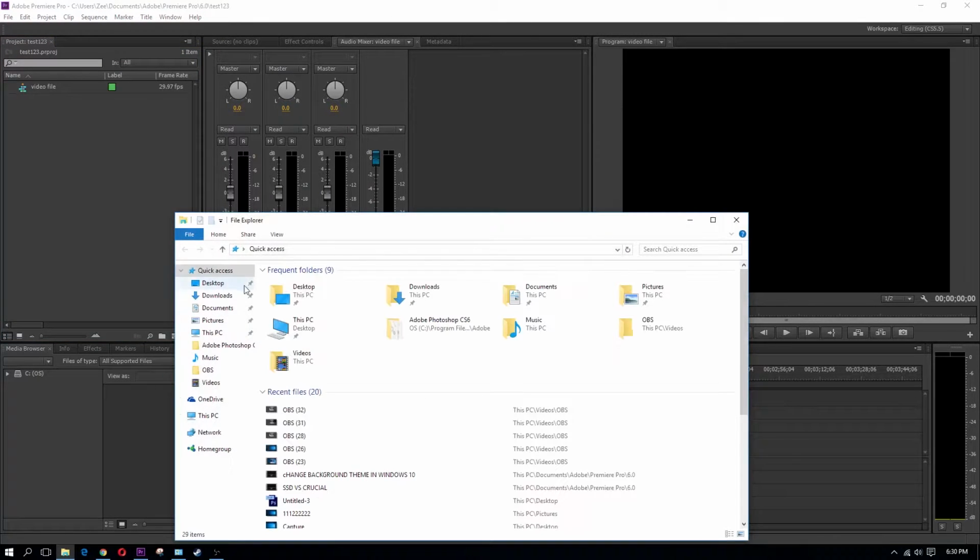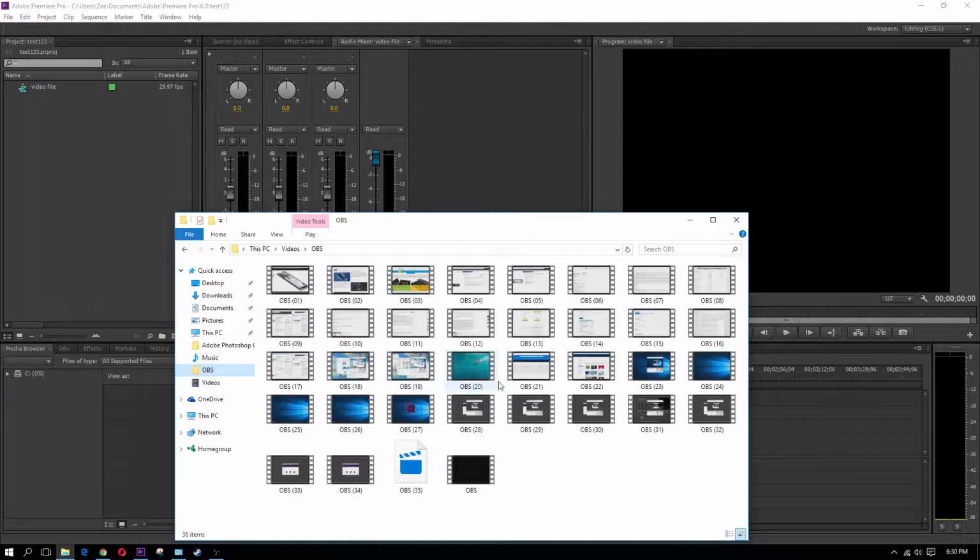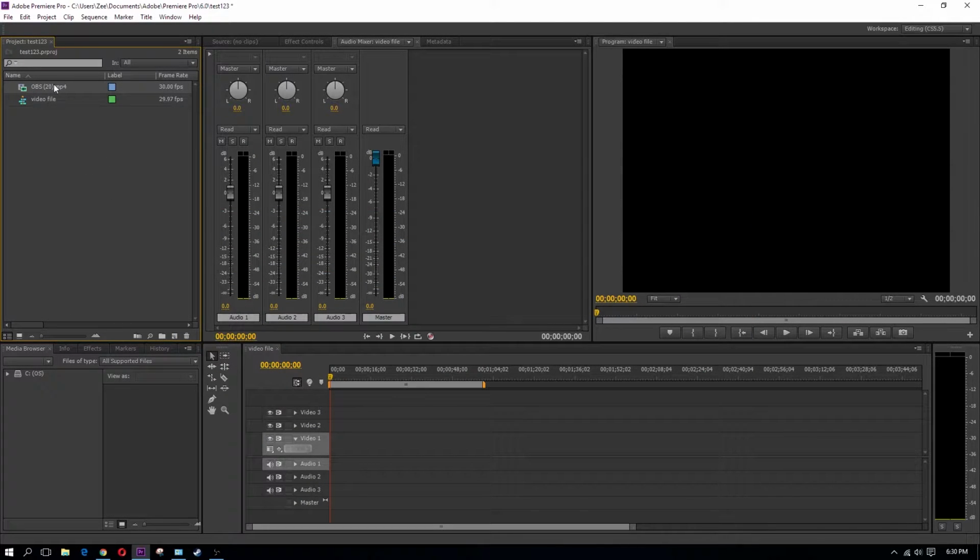So I'm going to import a clip. Let's see here. Let's say OBS. I will import this clip right here. And all you need to do is basically drag your clip into this box right here, and it's going to automatically put that in there.